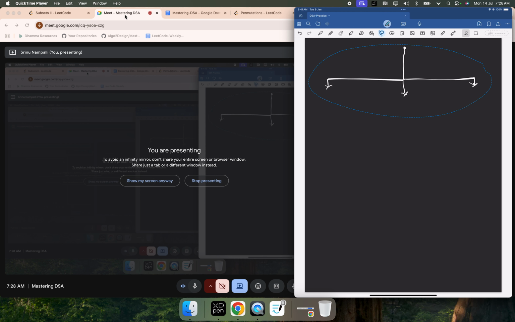So either I can start with index 0. So you have 1, 2, 3, right? So with 0, 1, 2. And I can start with index 0 or index 1 or index 2. Now, from here, what are the possibilities I have?